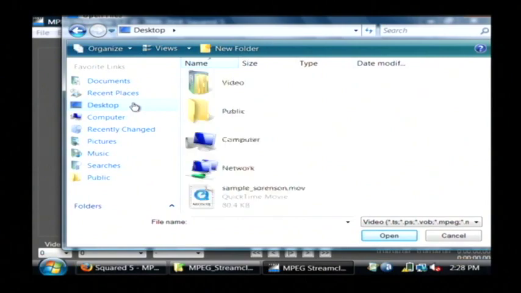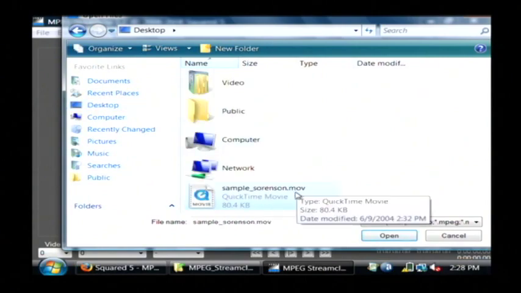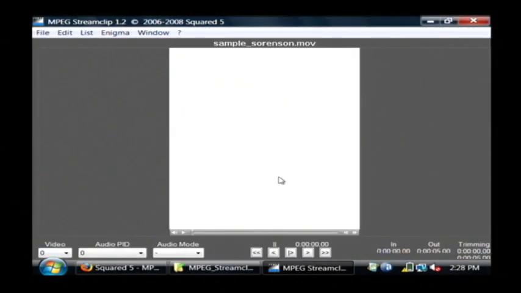I have one on my desktop that's actually a QuickTime video. It's a MOV. I'm going to open that up. Now I can preview my video by clicking the play button here.